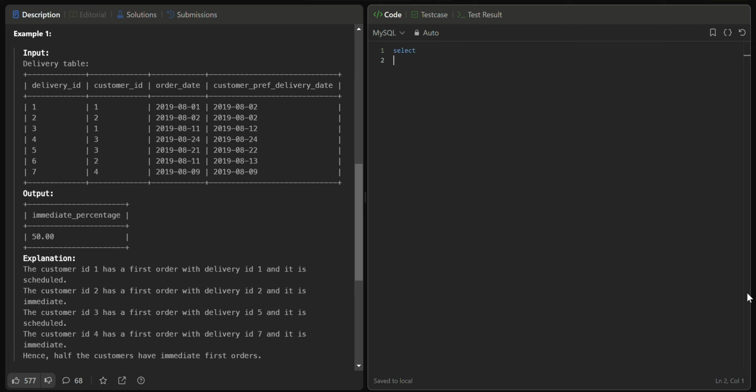Okay. So let's write our main query later on. From, we need to find it from the delivery table. And we need to check where our customer ID, comma, order date, in.